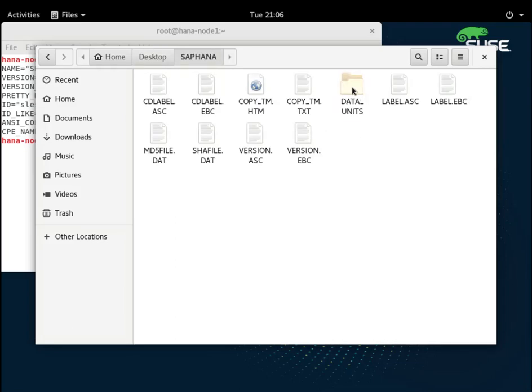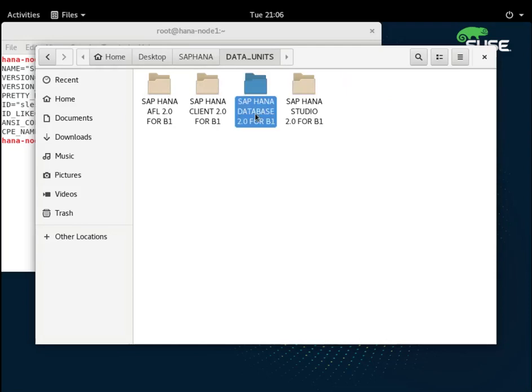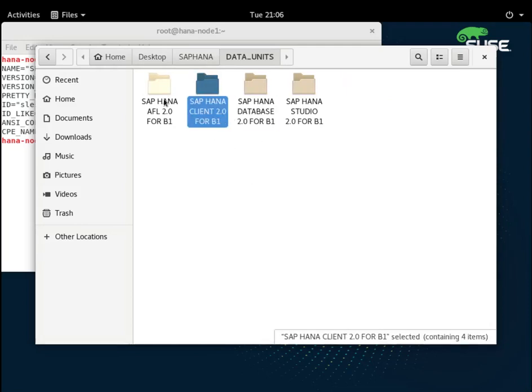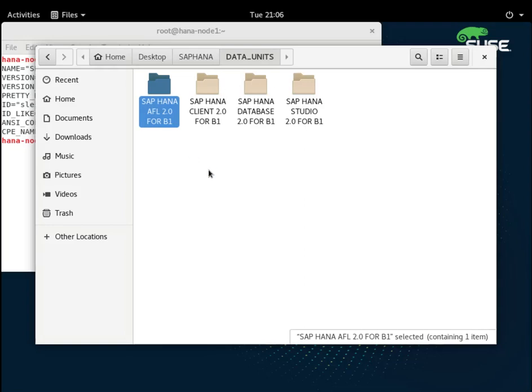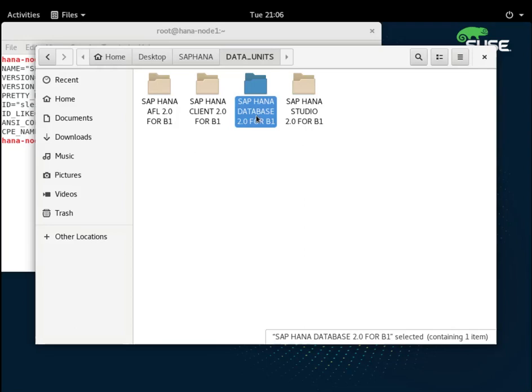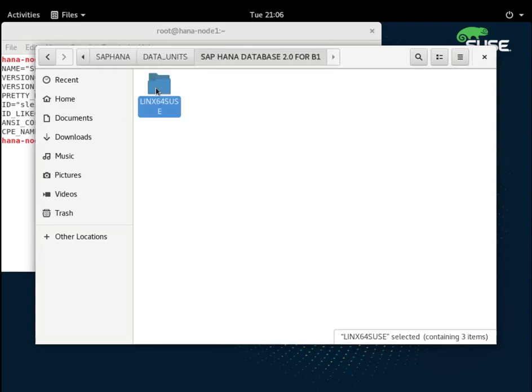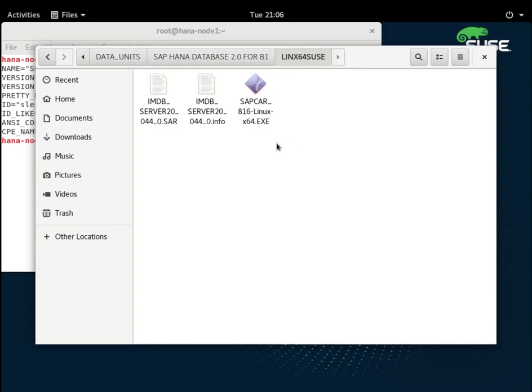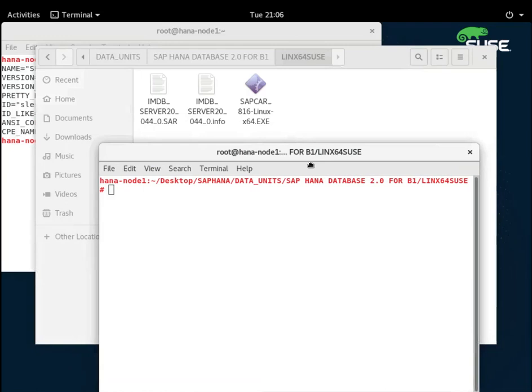In the package, we have database, client, AFL plugin and studio. Now we will go to database Linux 64, and here we will extract the installation file using the extract tool for SAP.